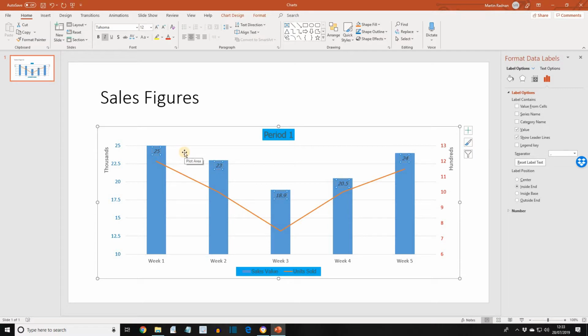Next, select the value axis label, that's the word thousands. And again, using either the Home tab or right-clicking and using the shortcut formatting bar, what we want to do is to change the font to Tahoma.